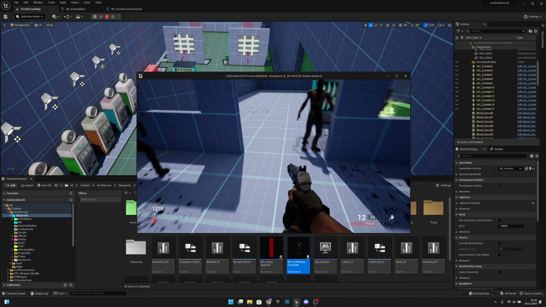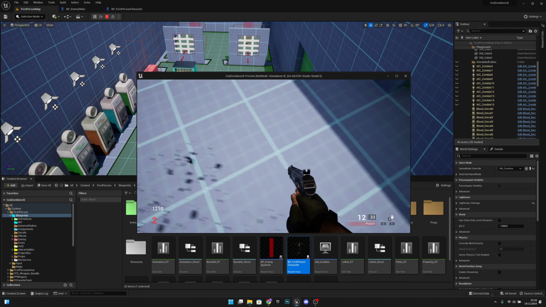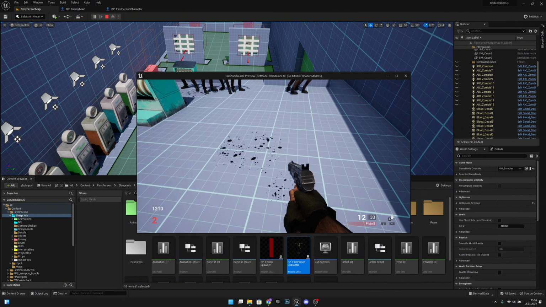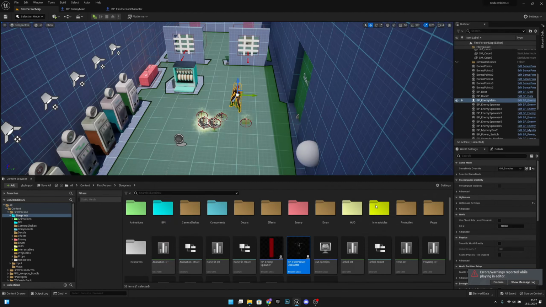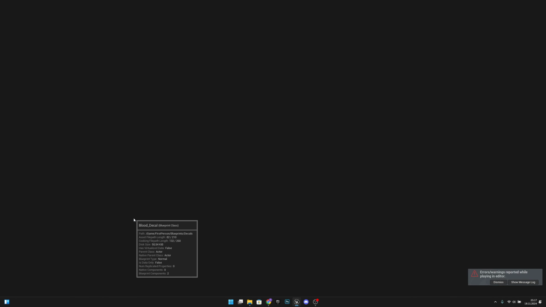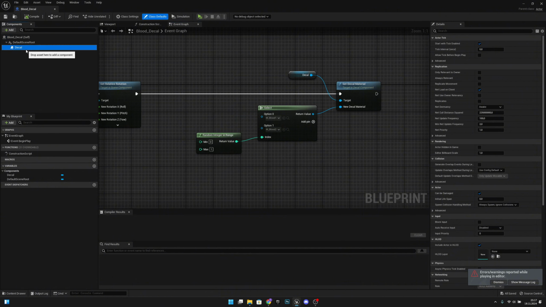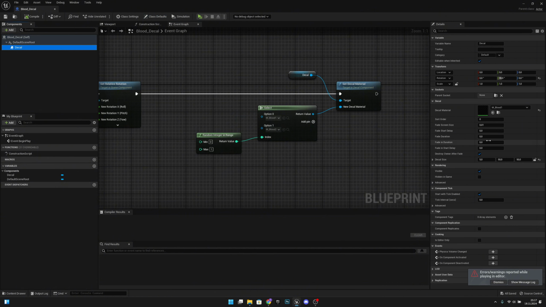The only thing that we are missing right now is, as you can see, the decals are not despawning. So how can we fix that? Let's go back to the decal. So decals, blood decal class. Here on the decal, let's click on that. Fade start delay. Let's make it like 30 seconds. So it starts fading after 30 seconds.